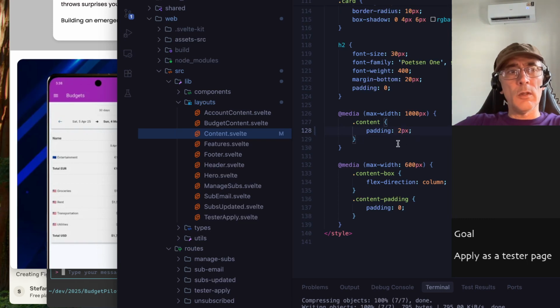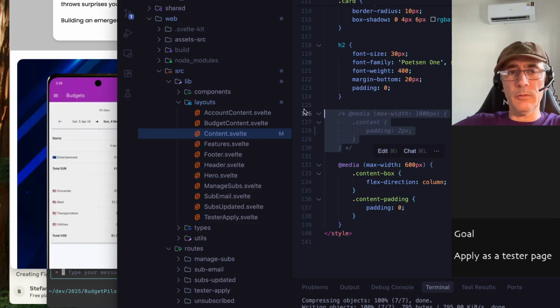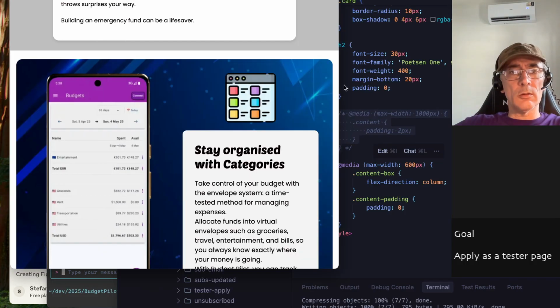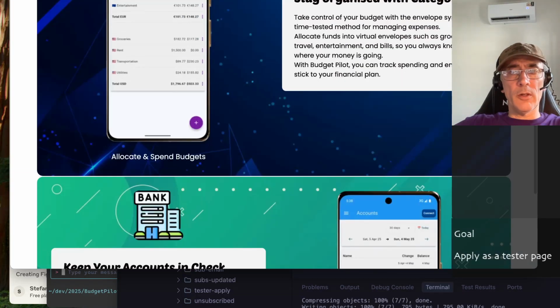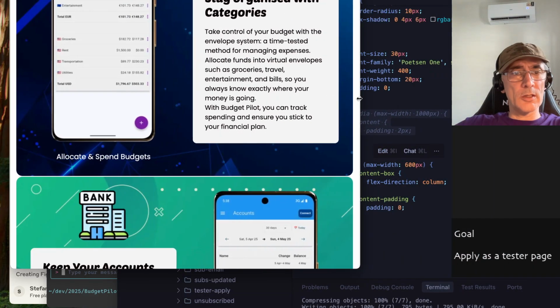And by the way, what if we remove it? Do we really need this media query at this point? So when I expand, okay, we have everything very near. Now I go down to 600 pixels.